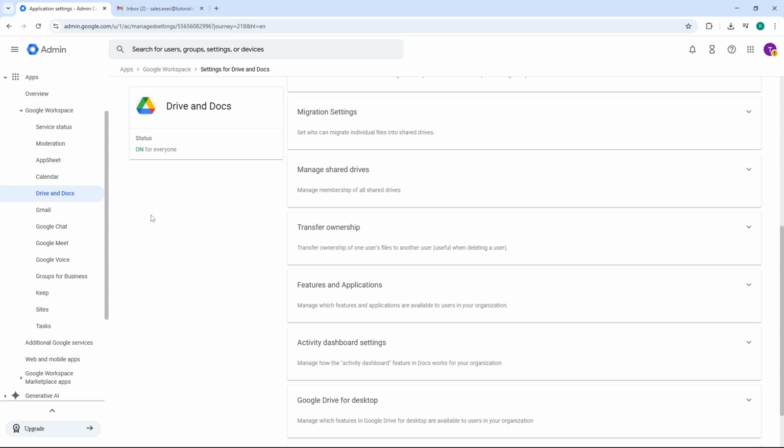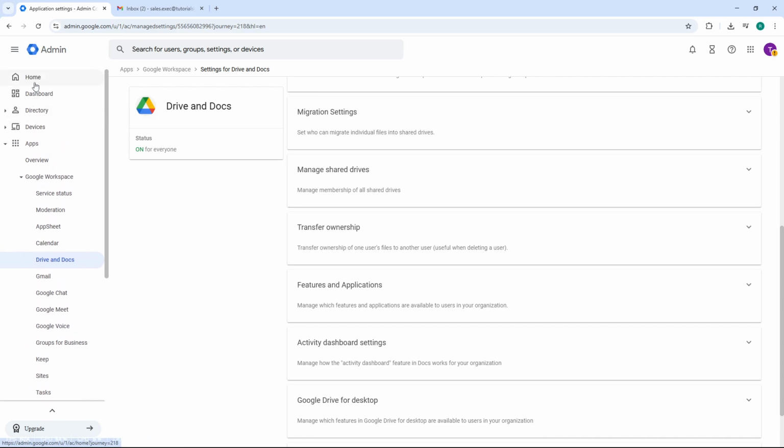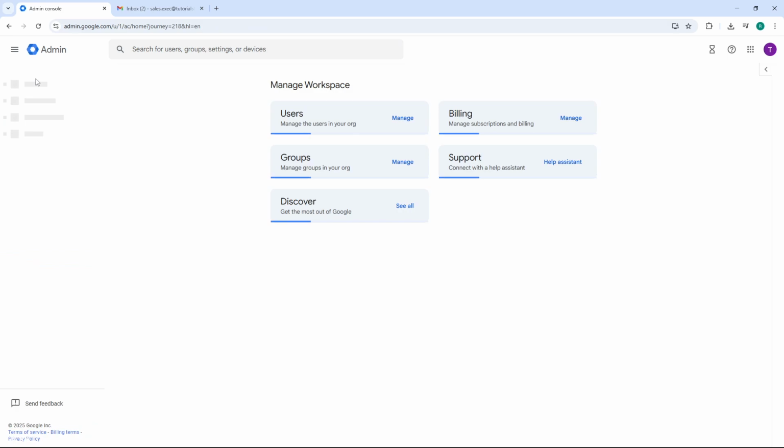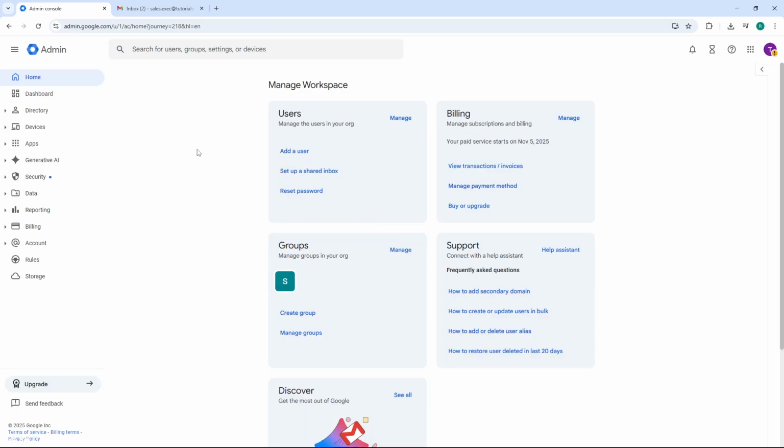Finally, document a basic onboarding plan. Create a simple note listing the required apps, default configurations, and who to contact for changes or issues. This becomes invaluable when bringing new team members on board or troubleshooting down the line.